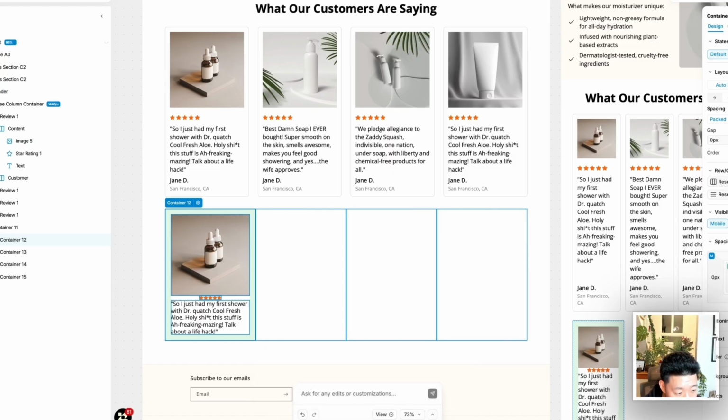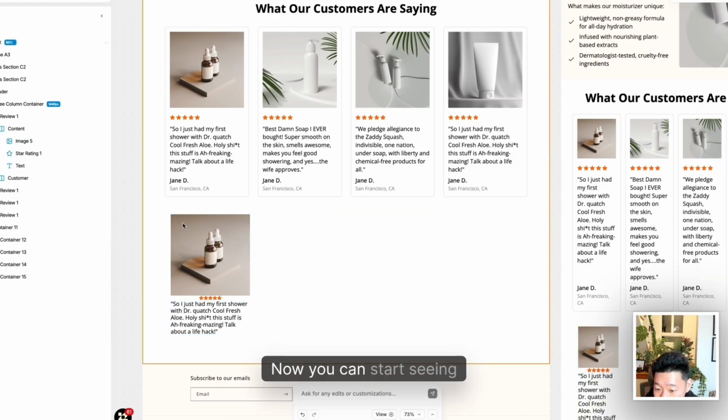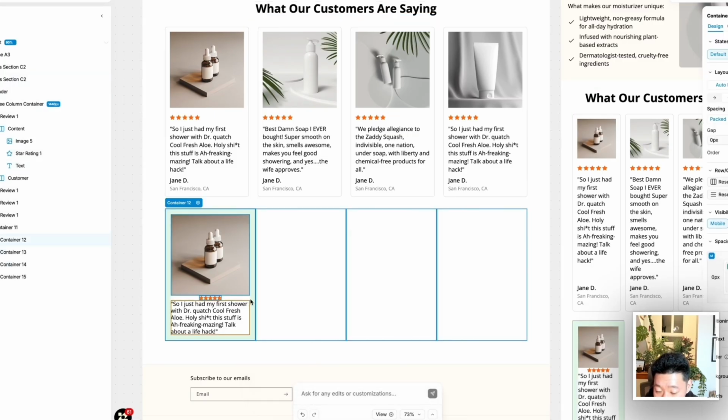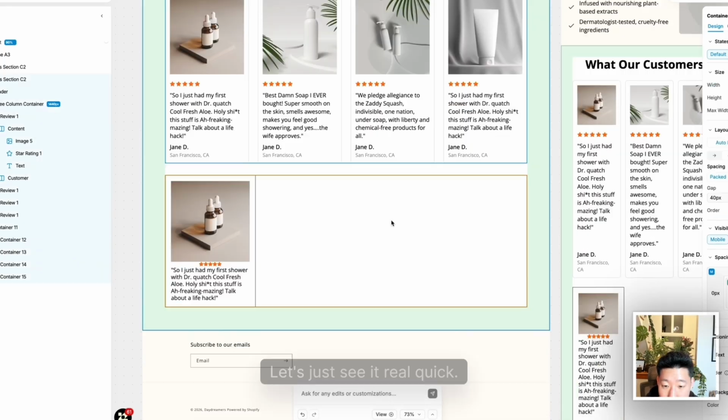Just play around with it to get that. So we have 20 padding all around. Now you can start seeing the space. So we also have that border, right? So let's go to container 12 again and hit border. Let's add a border. Let's just see it real quick.